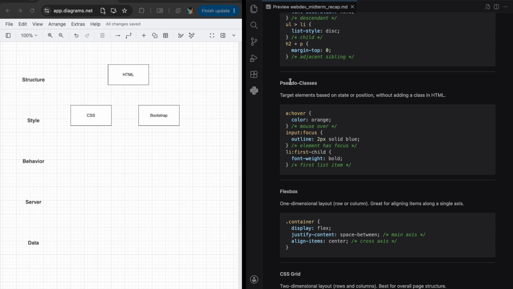We also have another option of having pseudo classes. For example, we want a particular style to get triggered only on a specific state or a position of an element. For example, when you hover over a link, or when you have focus in an input text box, etc., we can apply certain styles.